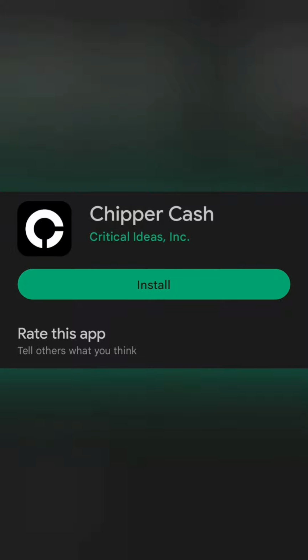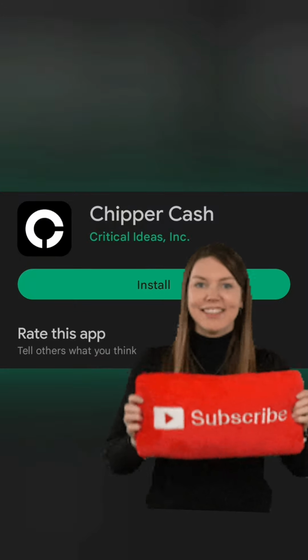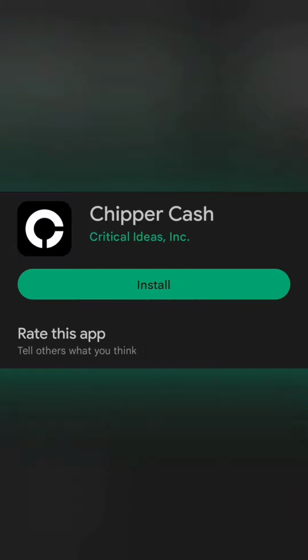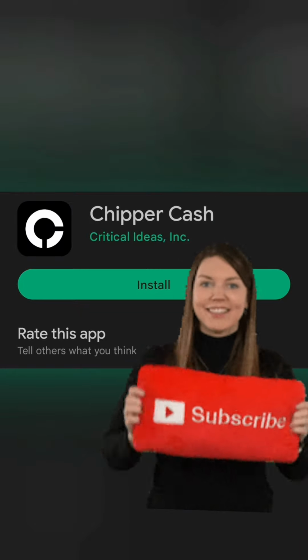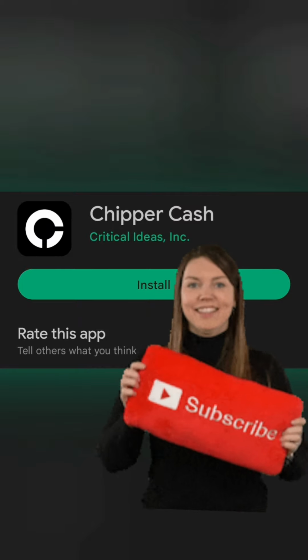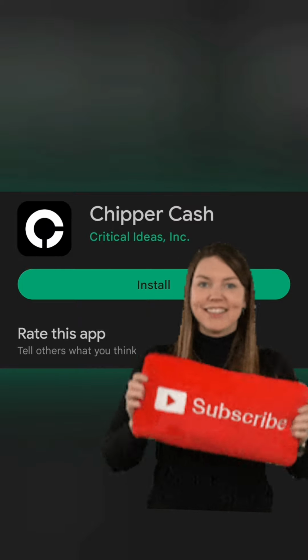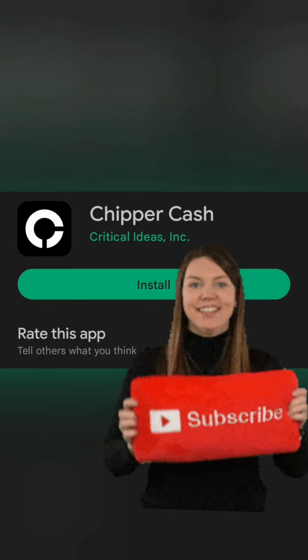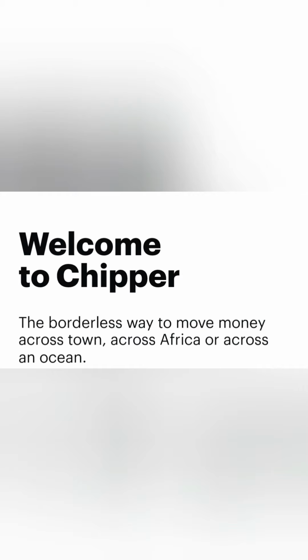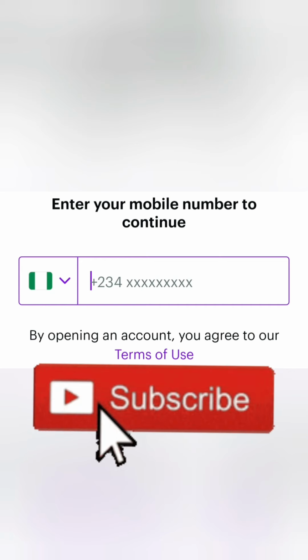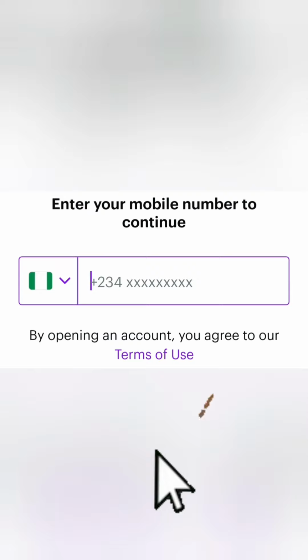Let's go. The first thing you need to do is go to your App Store or your Play Store to download Cheaper Cash. Install it from your Play Store or App Store. It's very simple. After you have installed it on your phone, the next thing you see is "Welcome to Cheaper, the broadest way to receive money." After that, you see another screen. It says, enter your mobile number to continue.